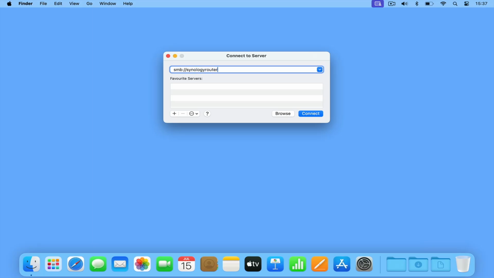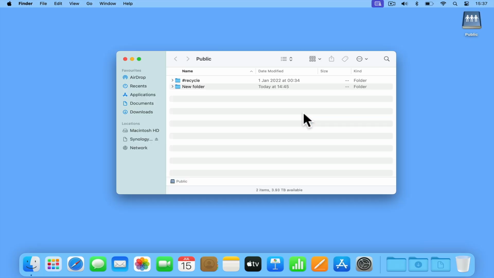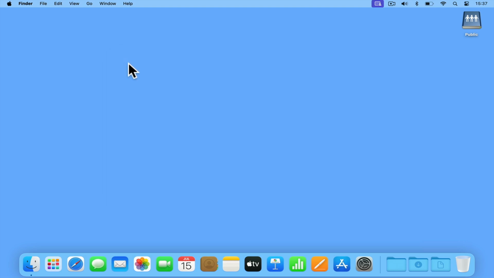Now to speed up the process for accessing the network share that we just opened, if we add a / followed by the word public, when we click Connect, our network share will automatically open. Let's once again dismount our network share and take a look at how we can use Finder to browse for a network share.